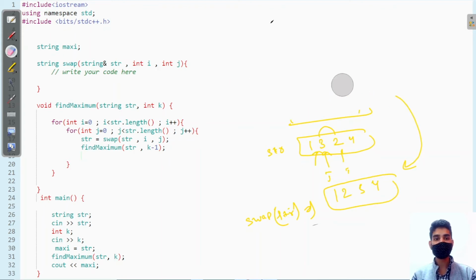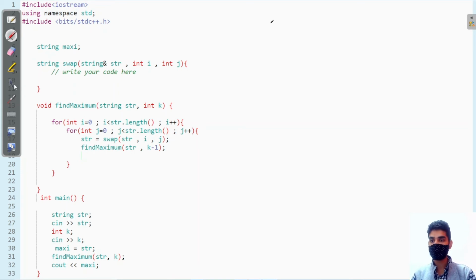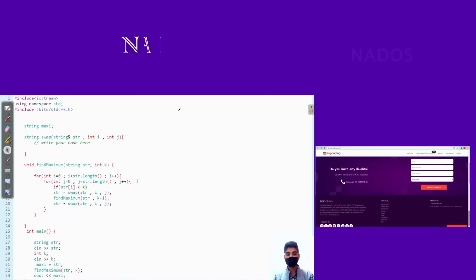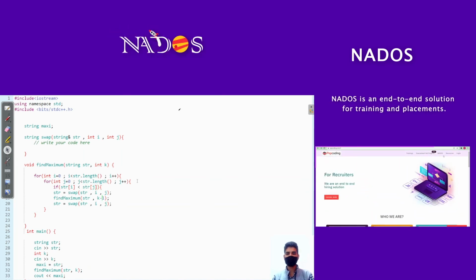Understood? So basically, to retrieve the same string, I am going to swap the swapped string. I will write here str equals swap, with the same syntax, swapping the same string again. Now the optimization condition: if str of i is lesser than str of j, in this case I have to swap.